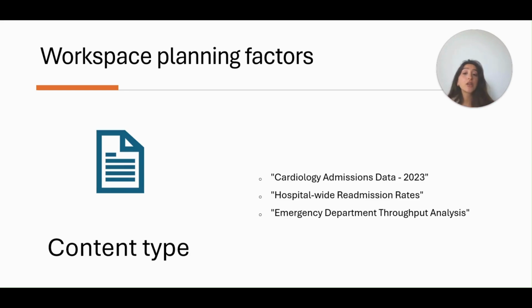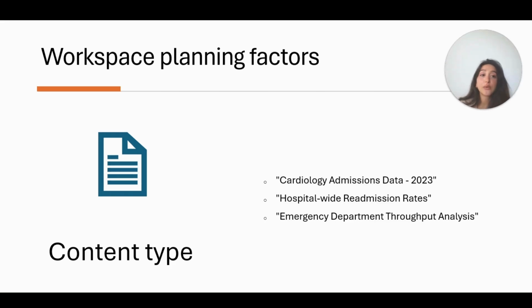The first thing is content itself. You have to ask yourself, what kind of data are you working with? Is it patient demographics, clinical information like lab results and diagnosis, treatment plans, or financial data related to billing and insurance? Remember, the goal here is to strike a balance. So avoid workspaces that are too broad, like all hospital data, or too narrow, like Dr. Smith's patient. If it's too broad, it's going to be overwhelming. If it's too narrow, it might not be helpful for collaboration.